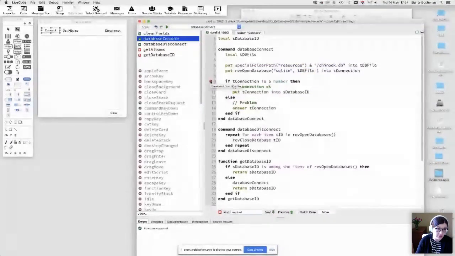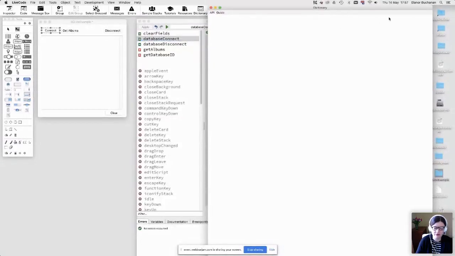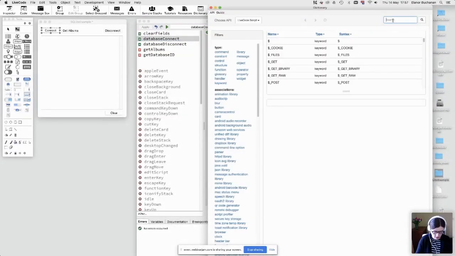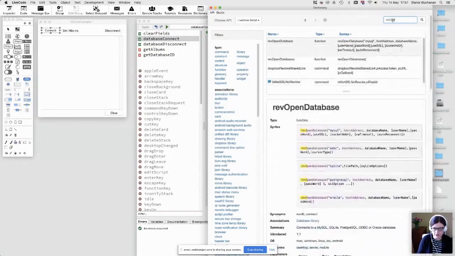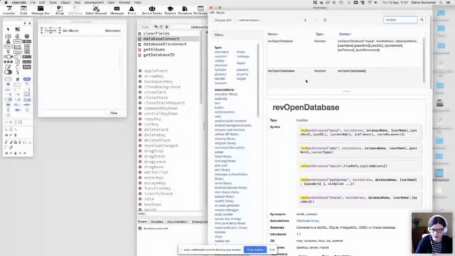The built-in database types that you can connect to using this method in LiveCode are SQLite, MySQL, PostgreSQL, and ODBC, I think, off the top of my head. I'm pretty sure that's it. Obviously, SQLite is the simplest. You just need the path to the file because it's on your local system. So MySQL, ODBC, SQLite, Postgres, and Oracle.